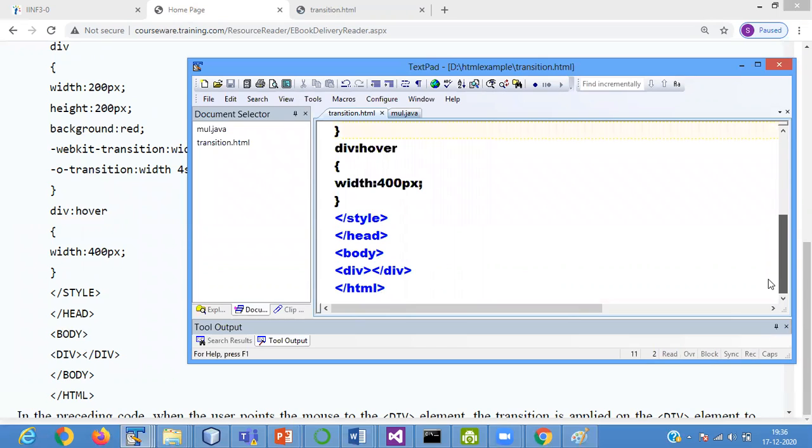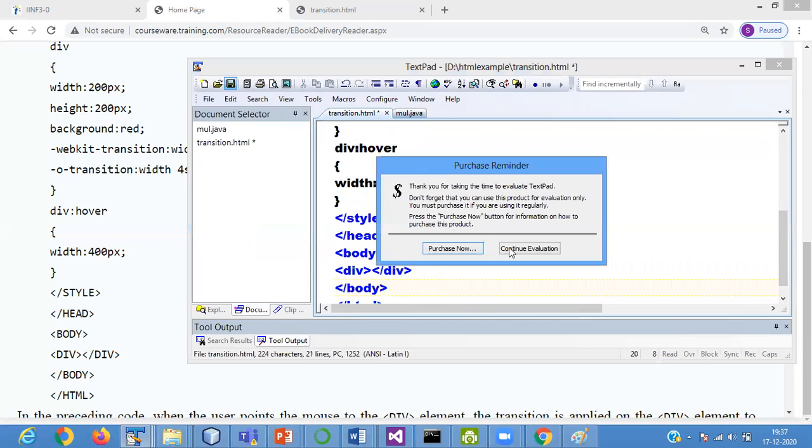Then head is end. Body. Oh, we are not ending the body, so that it is showing a problem. Body. Okay, I changed the browser now. There is some problem that happened with the browser.